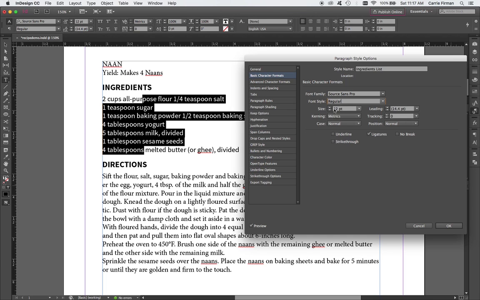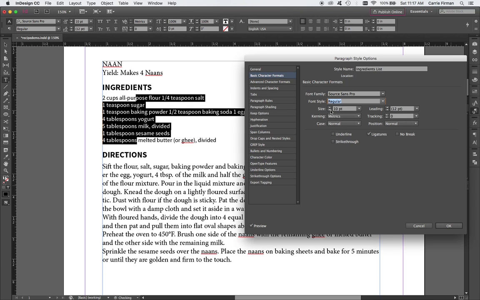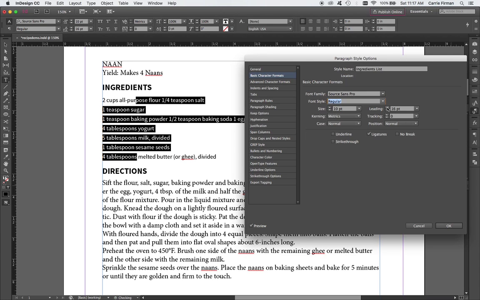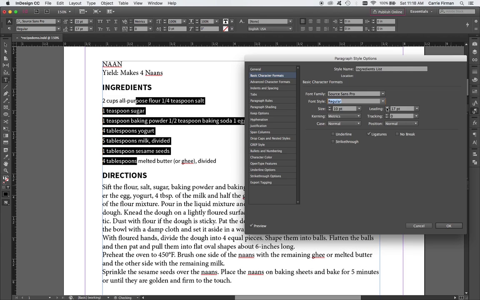So again, I'm pretending this is print. So I'm going to go down to 10 points. And I'm going to increase the leading. Because this list, if you think about how you use a recipe, you're going to look at the list and say, okay, a quarter teaspoon of salt. Then you're going to turn away, go get your salt, come back. Okay, teaspoon of sugar, I need my sugar too. So you're going back and forth to this list. So I want to make it as readable as possible. I might even go one more point.